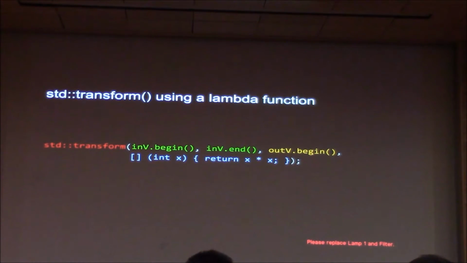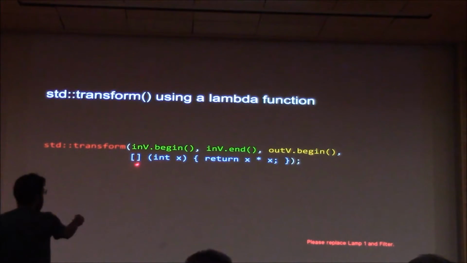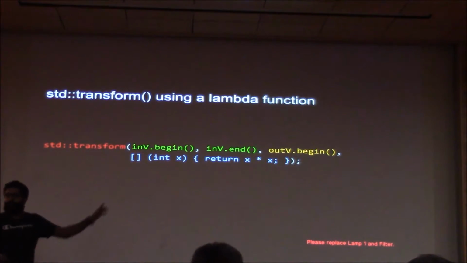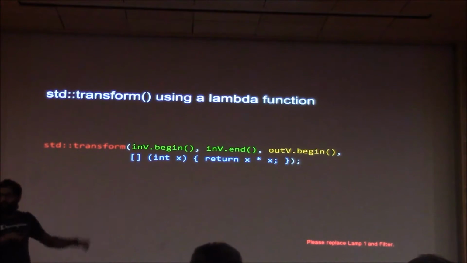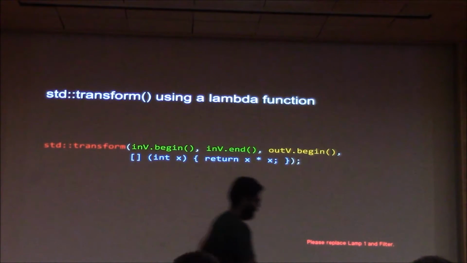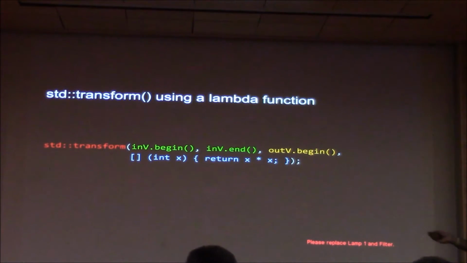The square brackets are just to inform the compiler that the thing that is coming after that is a lambda. And there is one more use of the square brackets which we may be seeing while we are doing some live coding. Shall we move on?